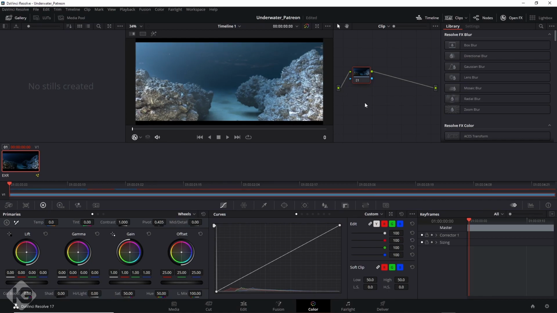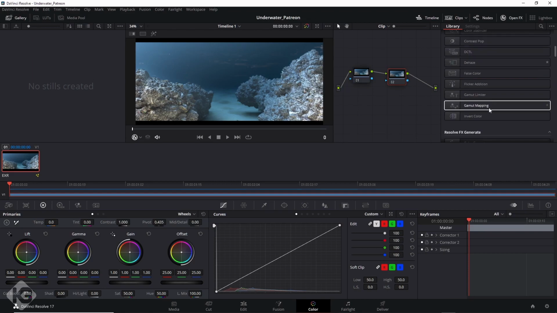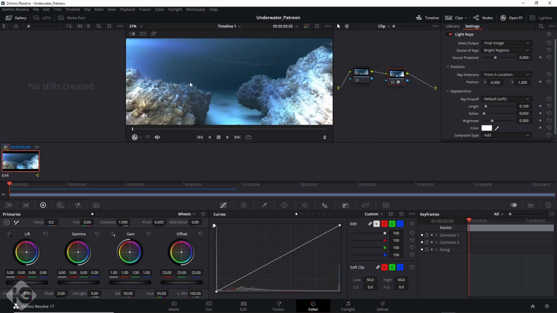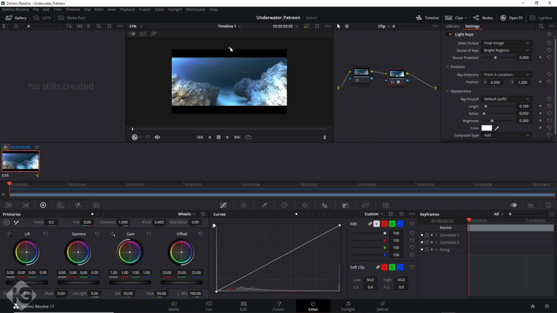Okay. So then what I can do is right click, add node, corrector, add another corrector here. And I like these sun rays. So where were they? They're not called sun rays in here. They were called light rays, right? So you drag light rays on top of here, and you get light rays. And here's the start of the light ray. And you can pull this out. And then you can lengthen the light rays. You can brighten the light rays. There we go.